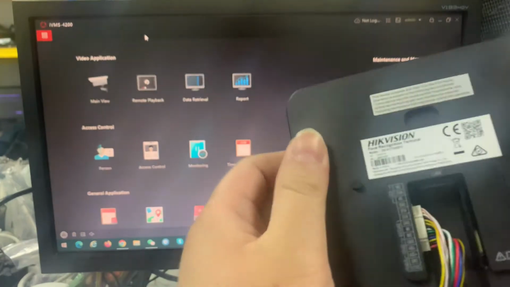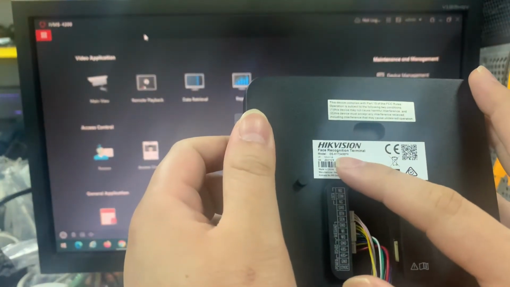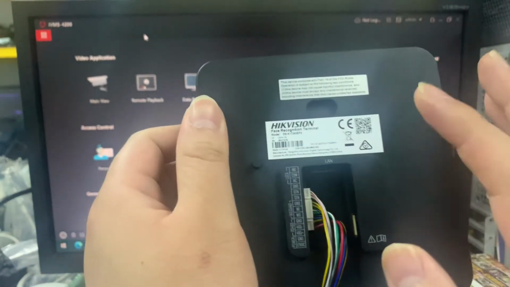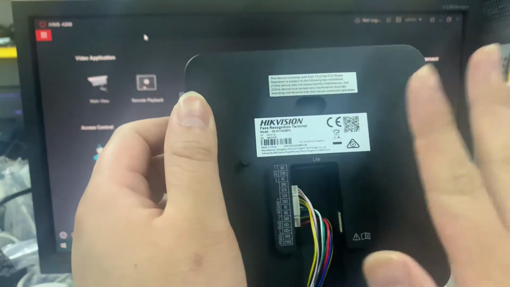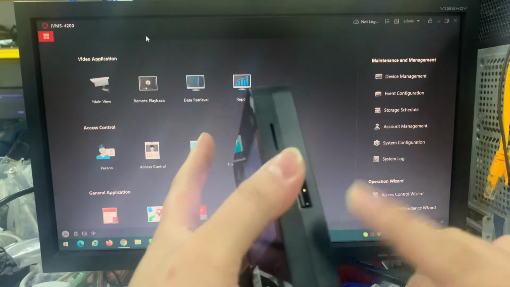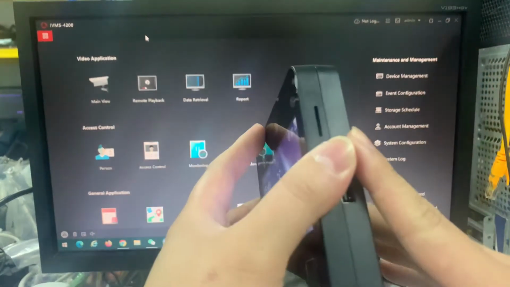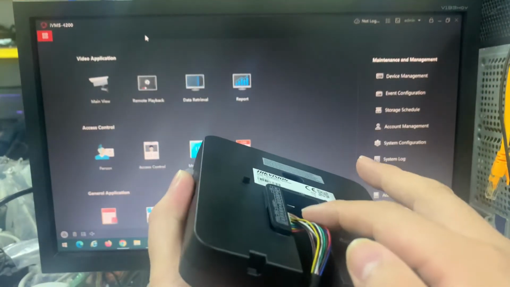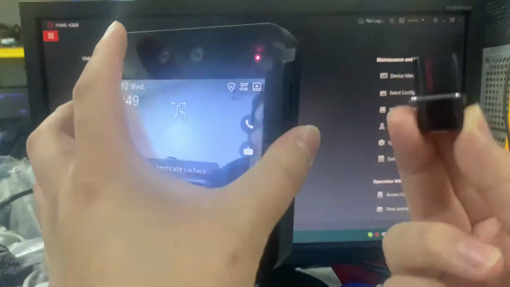This is the Hikvision Face Terminal DS-K1T343EFX. I believe all these face terminals also come with this USB port. So this time I want to show how we do the offline mode, that means without any network connectivity, we just use USB to transfer data.